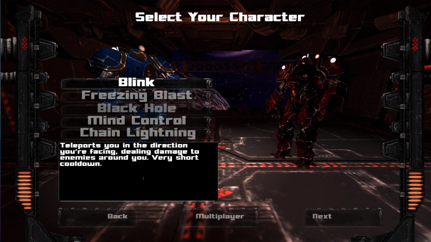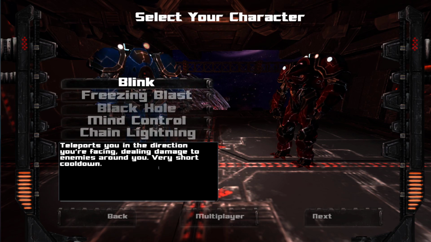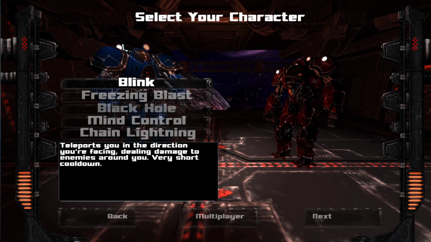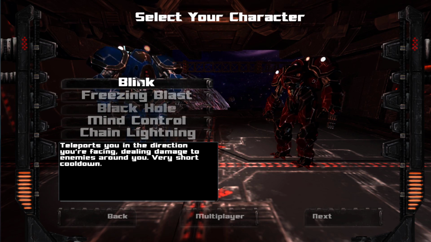There's abilities here, so I don't know what game this is yet. It looks like StarCraft or Warhammer 40k. Ability options are blink, looks like the movement ability, and a freeze blast. I haven't unlocked the other abilities.